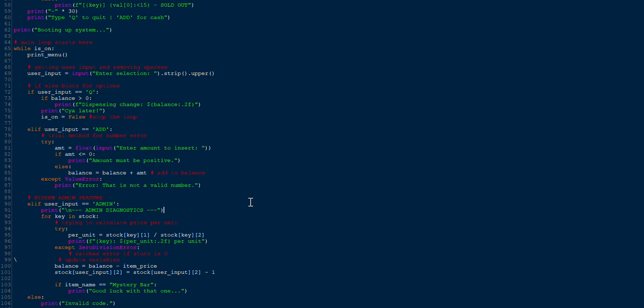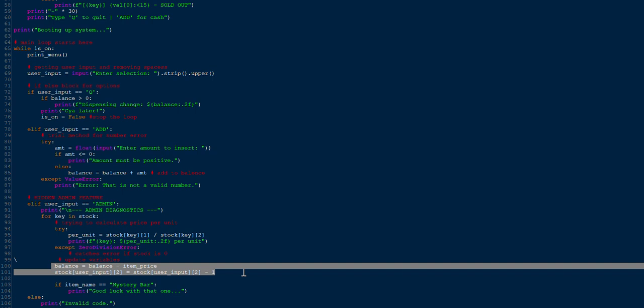So the next up is the purchase logic. Here's the purchase logic. So basically, when a user selects a valid item code, the program performs these checks. Is the item in stock? Does the user have enough money?